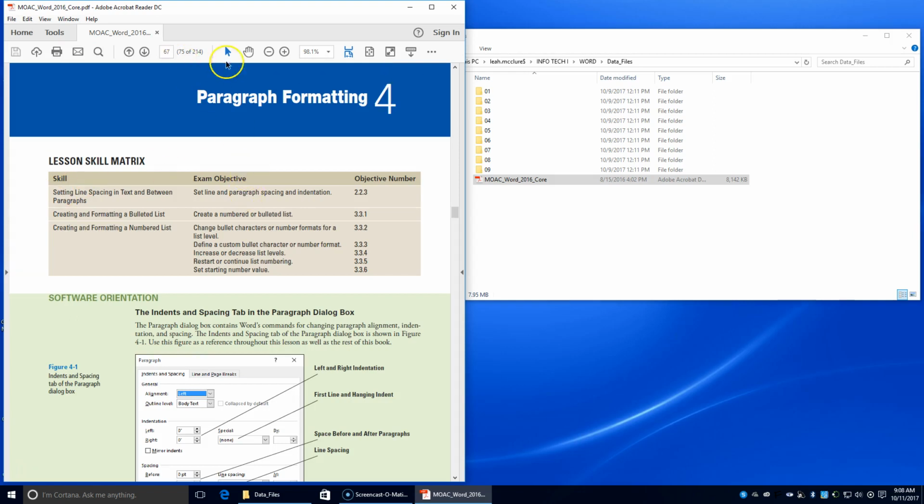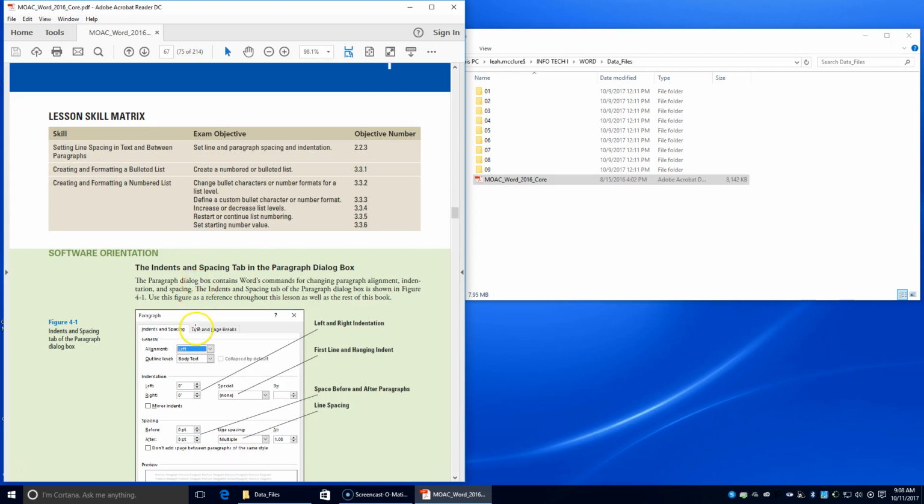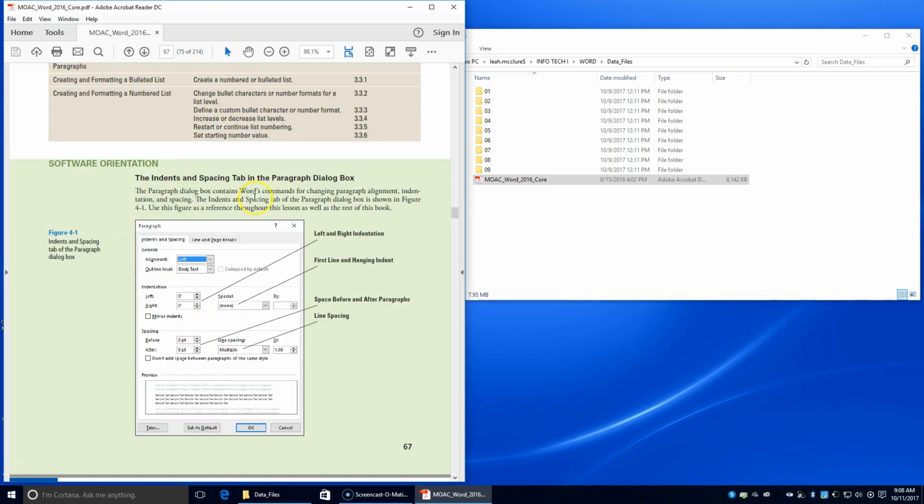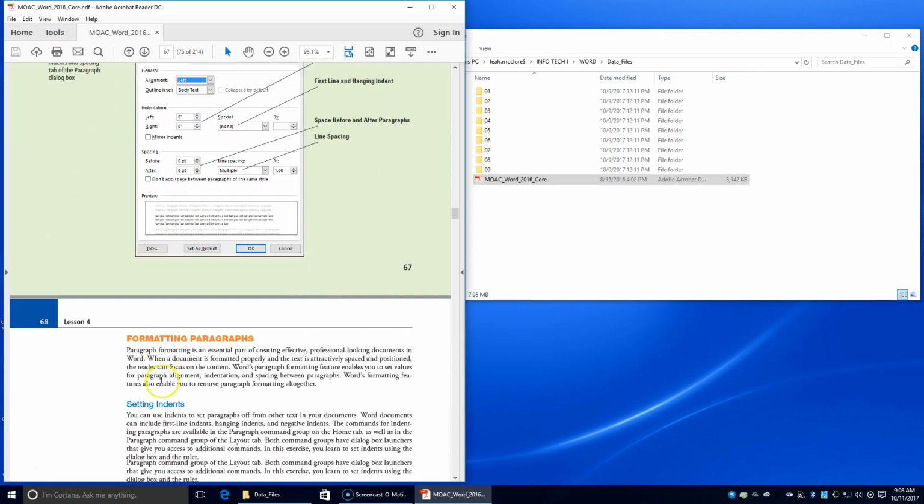Today we're going to be working on lesson four about paragraph formatting. So we're going to set line spacing in text and in between paragraphs, creating and formatting a bulleted list, and creating and formatting numbered lists. We're going to be using this paragraph dialog box quite frequently.